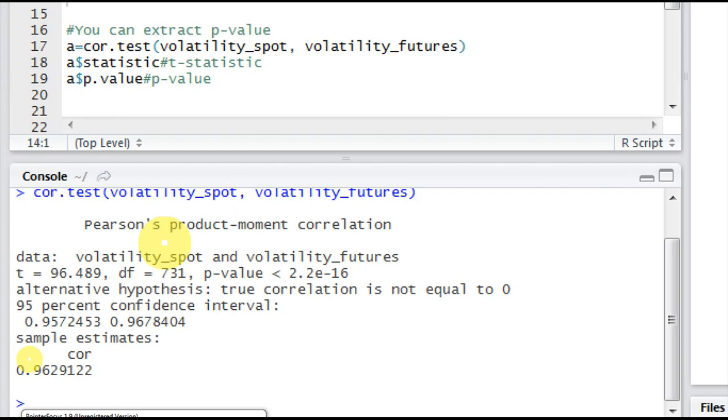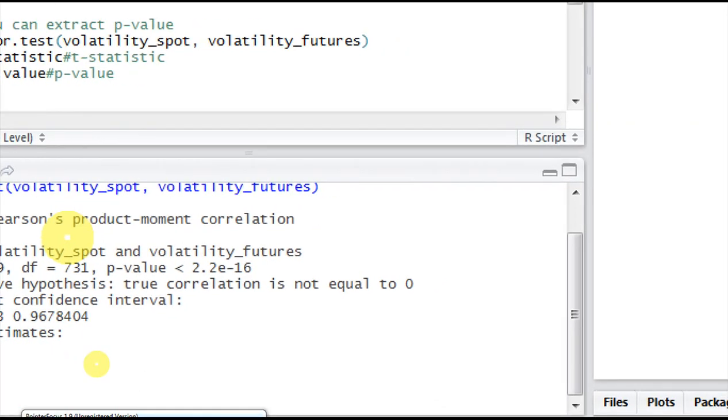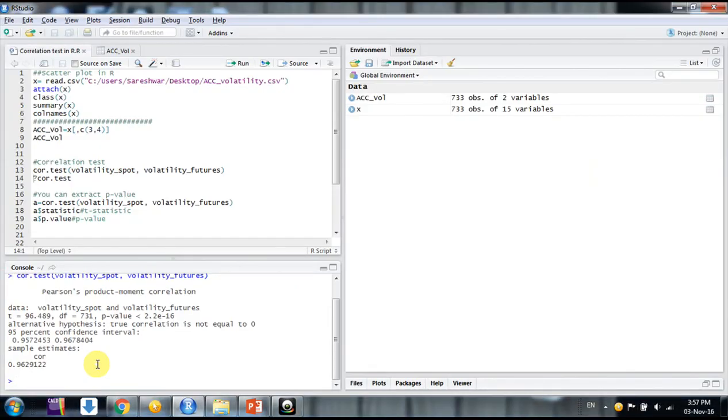There exists some correlation, and the 95% confidence interval is given here, and the sample estimate of correlation is 0.96. So we can see, friends, the correlation is 0.96 and it's highly significant because the p-value here is 2.2e-16, which is almost 0. So this is the way we conduct a correlation test in R.